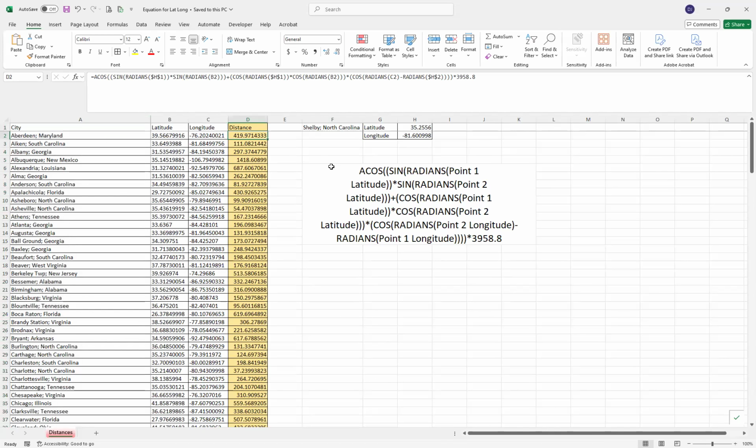I'm not going to read this out because it's a complicated equation. I'll paste this more generic form, and also I'll link to this Excel file in the description below. Feel free to use it.